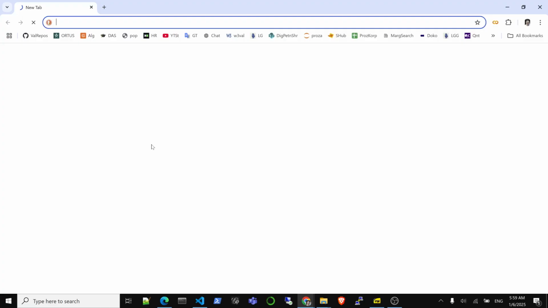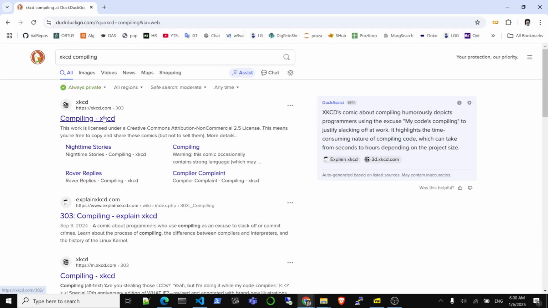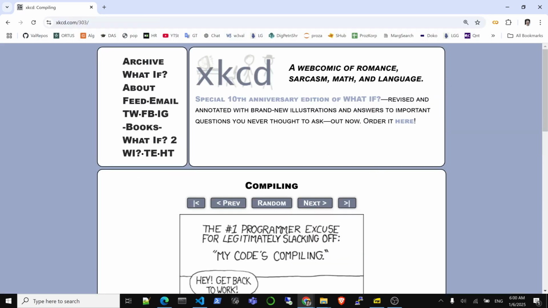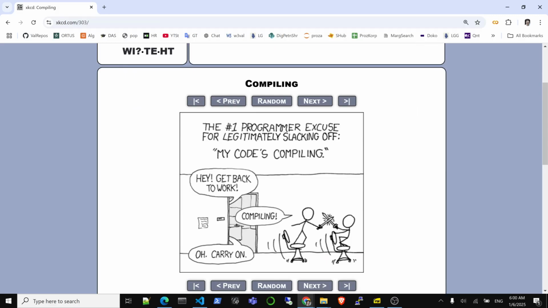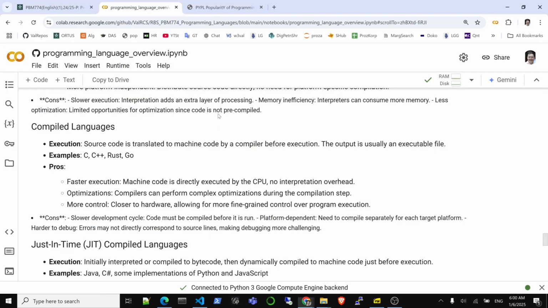Let's look at the xkcd comic on compiling. It's an old comic, right? If you check it, "my code's compiling." A good excuse if you actually want to go take a coffee break. But actually it is possible. You can compile the Linux kernel in, I think, an hour, depending on the machine. Firefox could take a while to compile, things like that. Some big projects could take a while to compile.